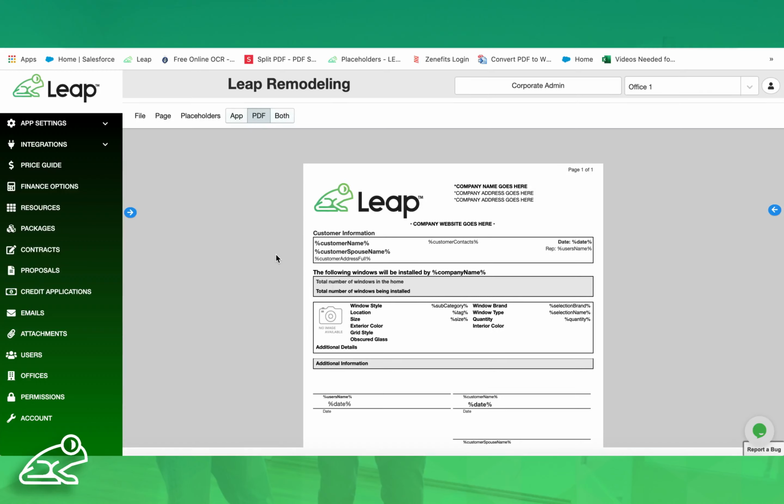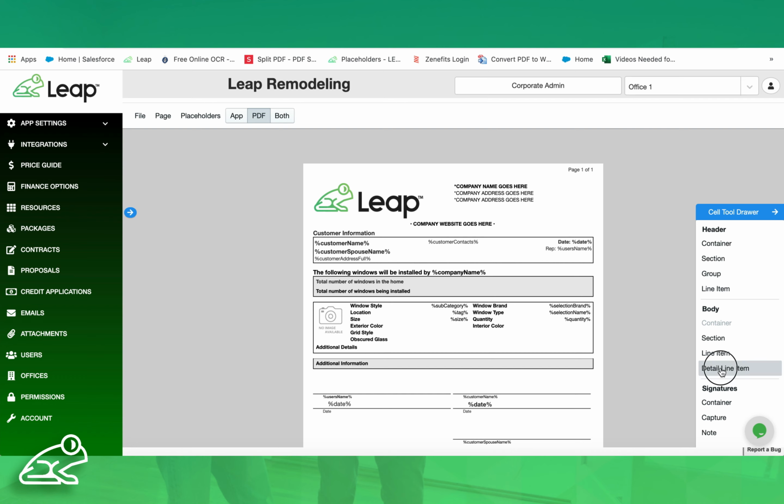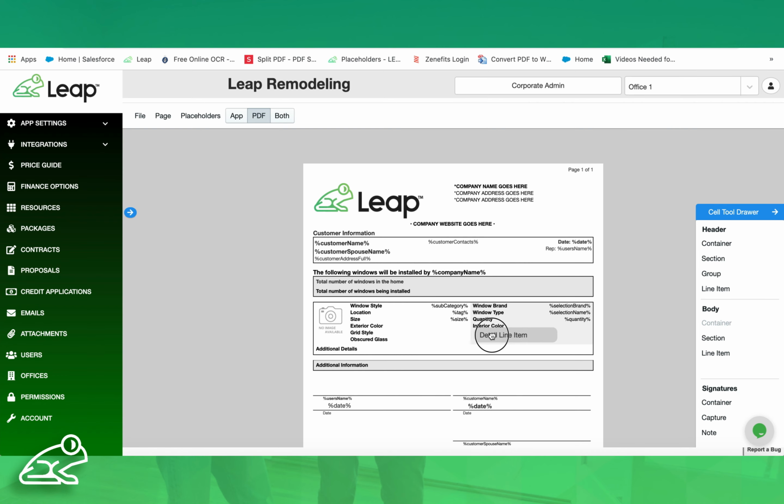In this video, I will be showing you how to link upcharges in your contracts. For this example, I will be using Windows and the detailed image line item. For these windows, the upcharge that I want to pull over is going to be tempered glass. The first thing I'm going to do is add an additional detailed line item into my contract here to work with.